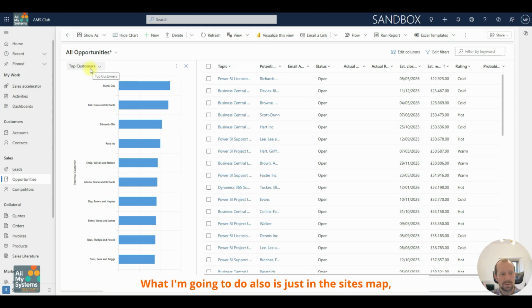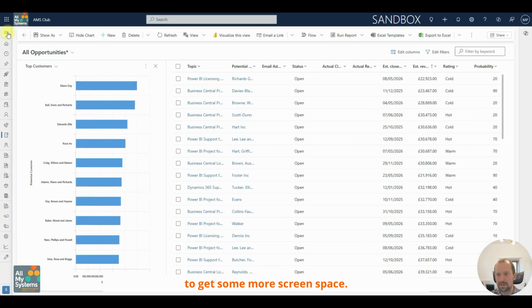What I'm going to do also is, in the site map, collapse it by clicking on the three horizontal lines to get some more screen space. Great. Now we've got our chart pane on the left-hand side. We've got charting dynamically within the system. So we can click onto any of these segments on this top customers report, and we can drill down into those in more detail. I'll come to that in just a moment.